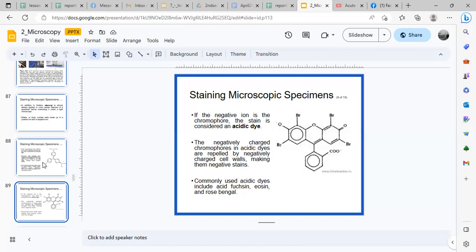Okay, dito naman, you'll see a structure on the right side. That is a structure of eosin. Okay? So kita mo meron kang C double bond O minus. Okay? That's a carboxylate group. So if the negative ion is the chromophore, so this is an acidic dye. So this structure is acidic. So when you're using an acidic dye, you create negative stains.